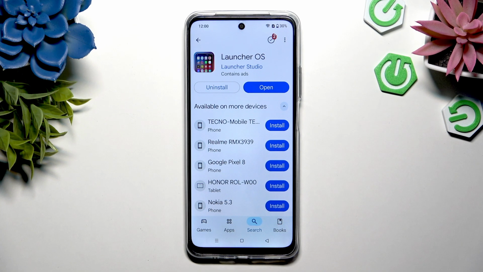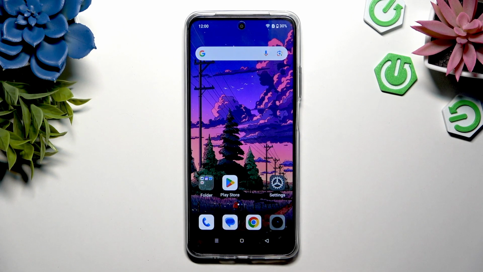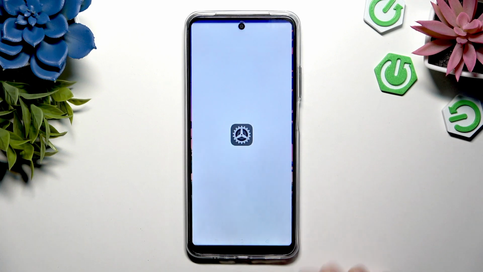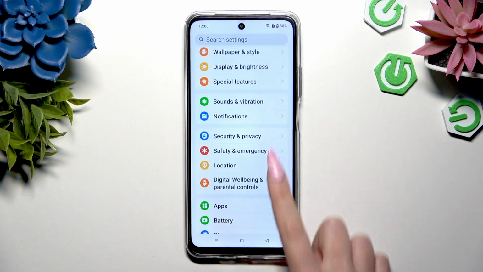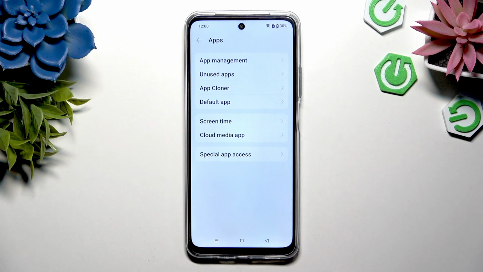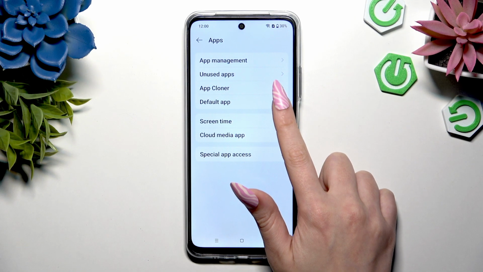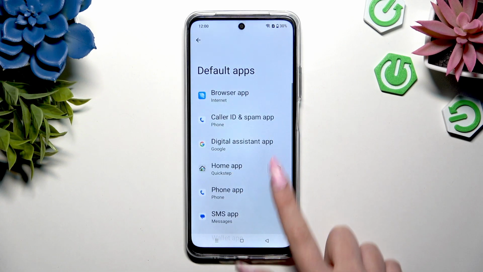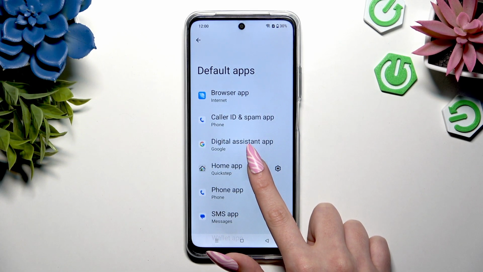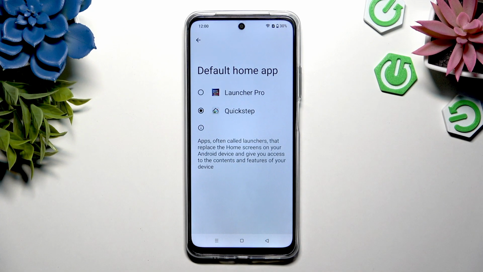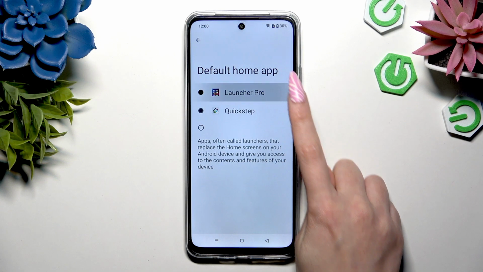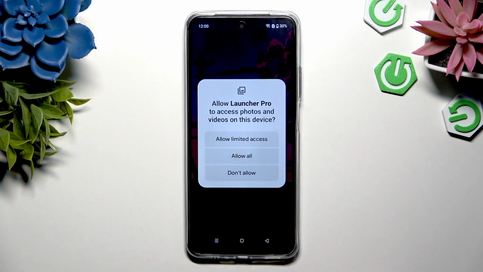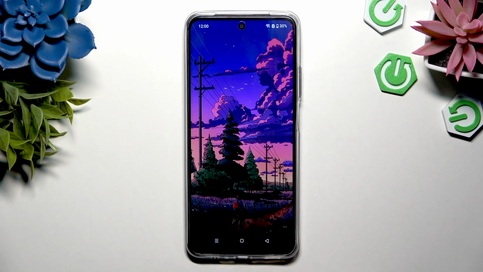When your app is ready, you don't have to open it, just exit Play Store and go into Settings. Now scroll to Apps, select the default app and click on Home App over here. Now it's time to apply your launcher by clicking on Launcher Pro and choosing Allow All in the pop-up.